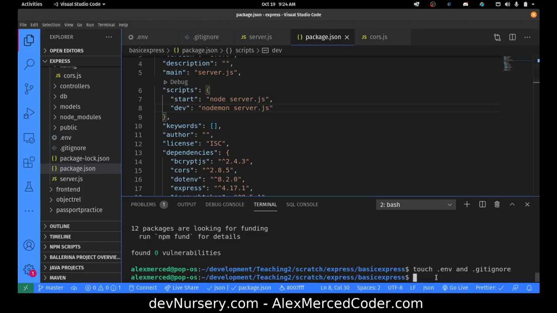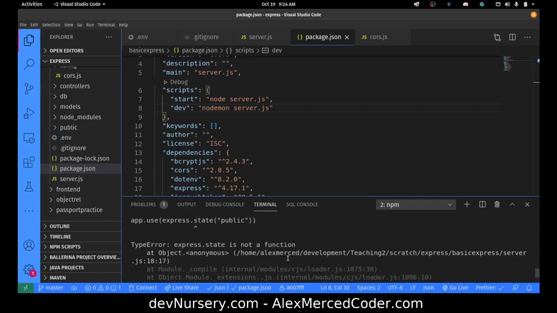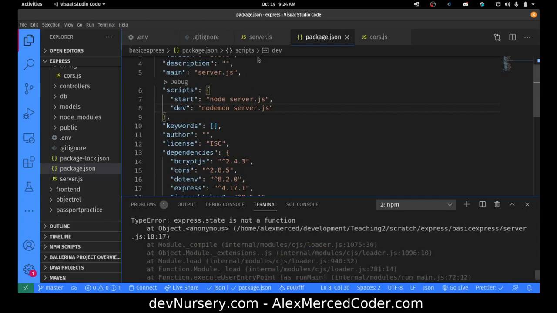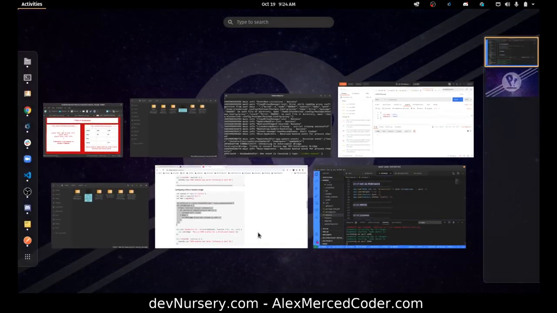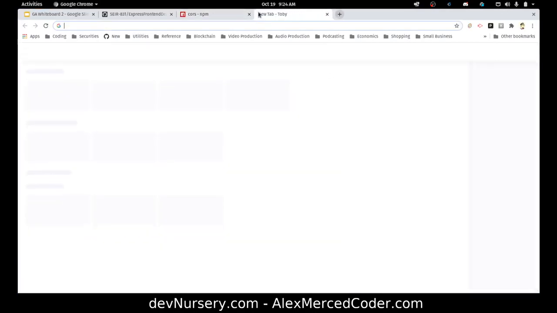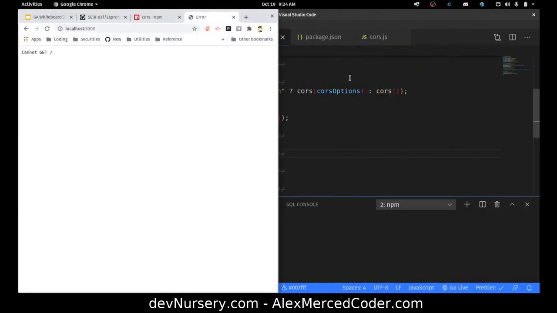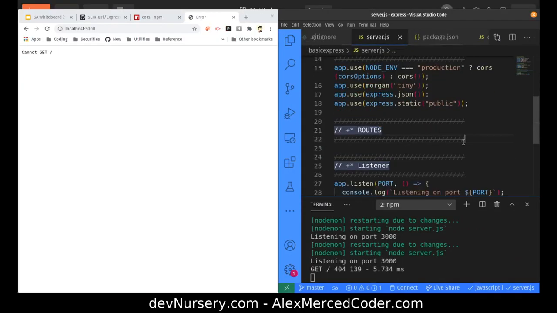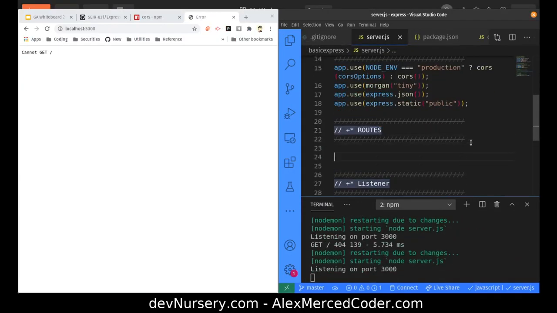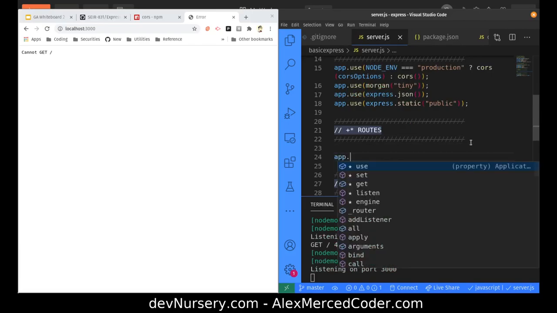And now let's test it out. So I'll just type in npm run dev, so I run the dev script. Oh, something I did wrong. express.state. Ooh, I spelled static wrong. So express.static. Okay, now it's running. So let's open this. Cannot GET. Okay. So first let's make a basic root route just to test the route, but we see that our server's working, so that's good.